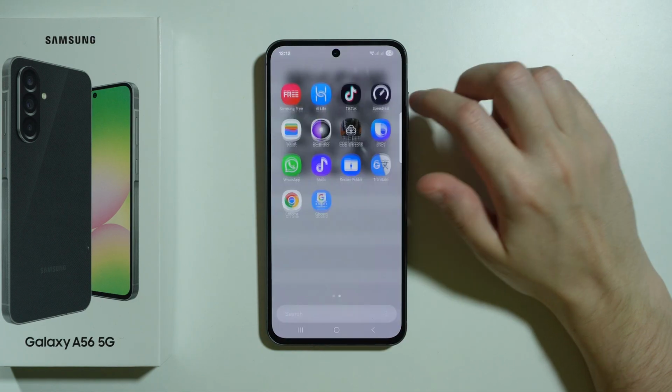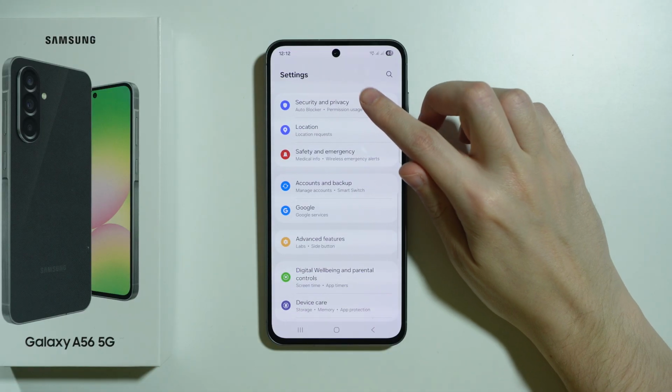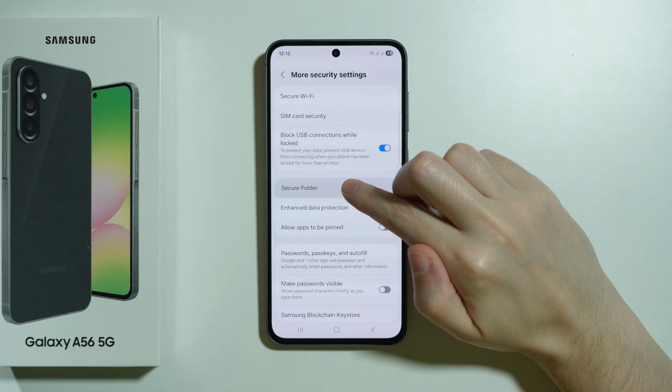In order to set up the secure folder, you can go to settings, then in settings choose security and privacy, go to more security settings, and over here we have our secure folder.